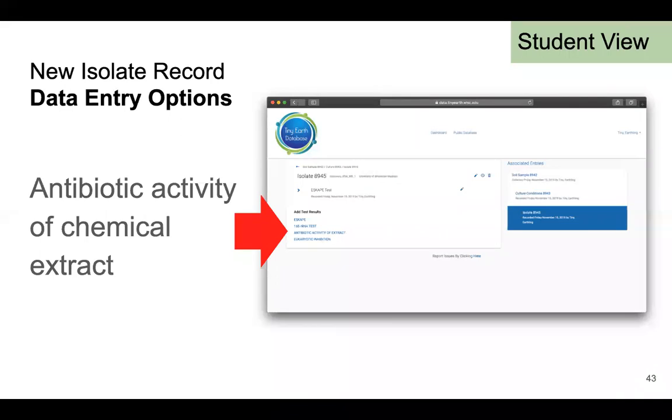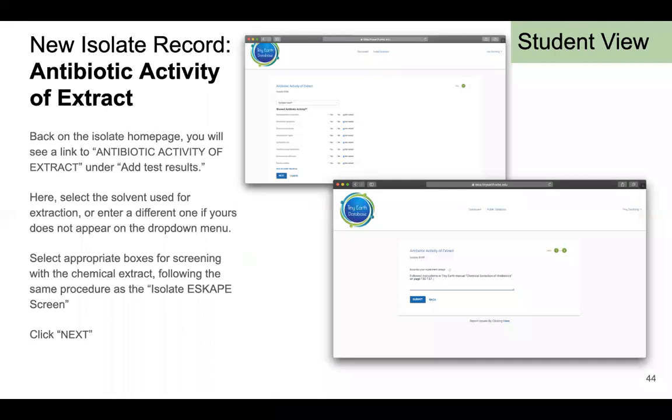The third piece of information you can enter in your isolate entry is antibiotic activity of extract. Data entered here is similar to what you entered for the ESCAPE test. So you will see a list of the ESCAPE pathogenic relatives, of which you can check the boxes not tested, no, or yes, based on if it was tested and does or does not have activity. If you selected yes, again, you will be prompted to enter culture time and media. And like the ESCAPE test as before, if you tested against a bacteria that is not on this list, you can add another bacteria and enter the information for that.